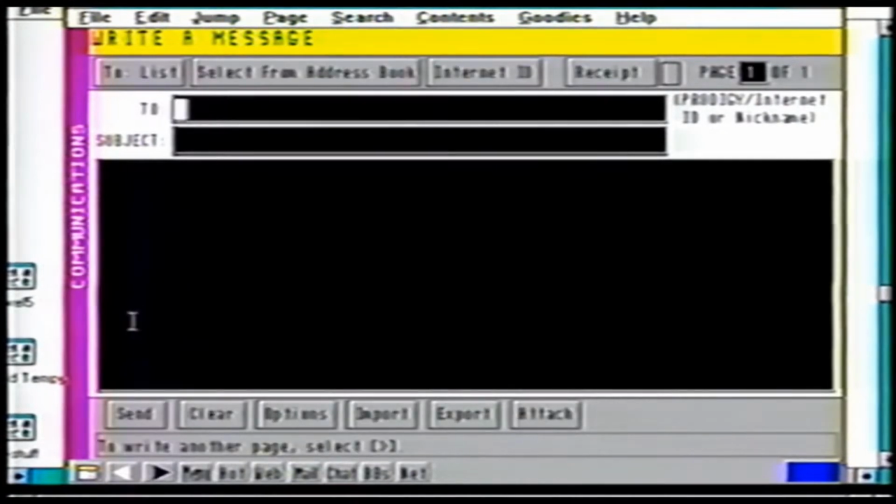In a moment, I'll show you how to build your own email address on this service. For now, let's all send a letter to Santa Claus.